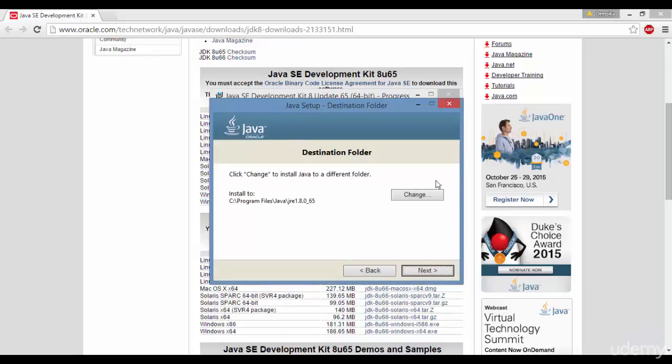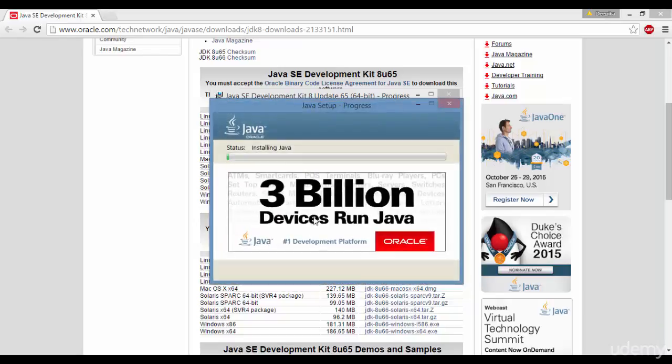Once you have installed the JDK, it asks you to install the JRE also. So click next on it, and it'll keep installing the JRE for you. You can see that 3 billion devices run on Java every day. So this is how popular Java is. Now basically the Java platform consists of the JDK as well as the JRE, the Java Development Kit and the Java Runtime Environment.